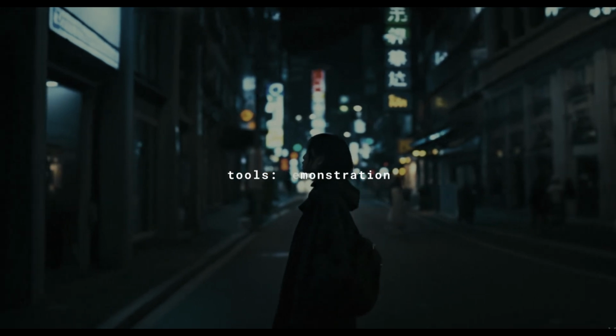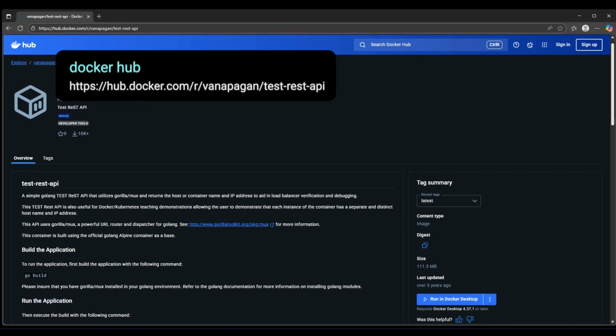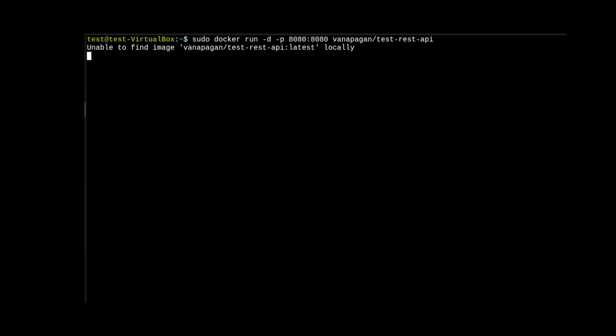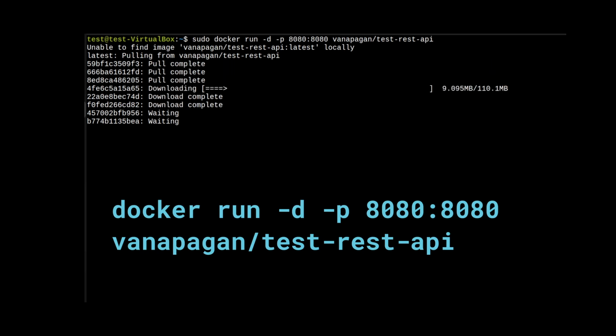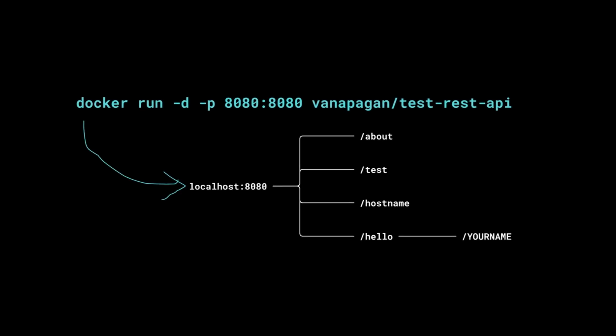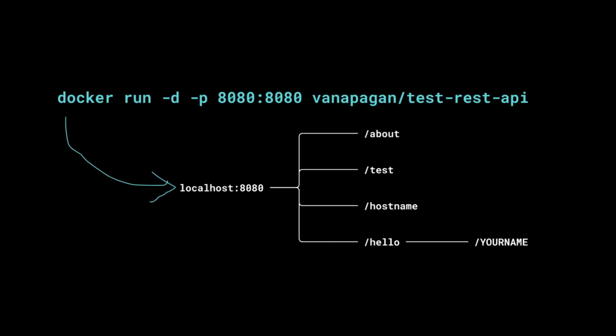Before we dive deep, let's set up our lab environment. If you are not familiar with Docker, no worries. We'll be covering the basics in a future video. I'm going to show you the single command that creates our entire testing environment. One command, that's it. This spins up a REST API server with 4 different endpoints that demonstrate various types of information retrieval.